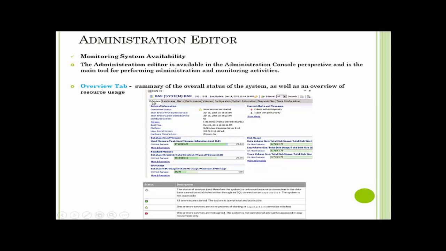The first tab here is the overview tab, which shows us the summary of the overall status of the system. Summary in the sense it will show us the operational status, the start times, and whether it is a distributed system or not, and version details, and volume consumption, memory consumption, CPU consumption, and alert generation. So with this we get an overall idea as to how the system is performing. And this sign here shows the traffic color, or in other words the status color and the state of the system.